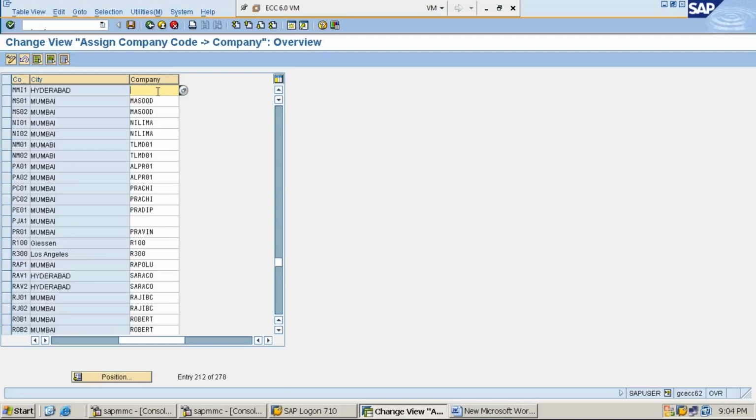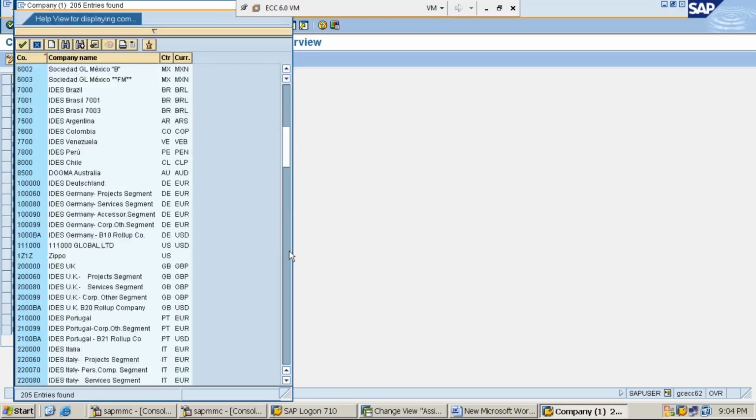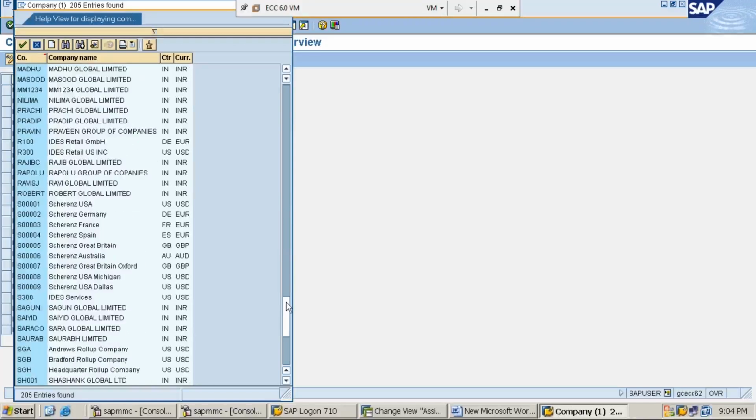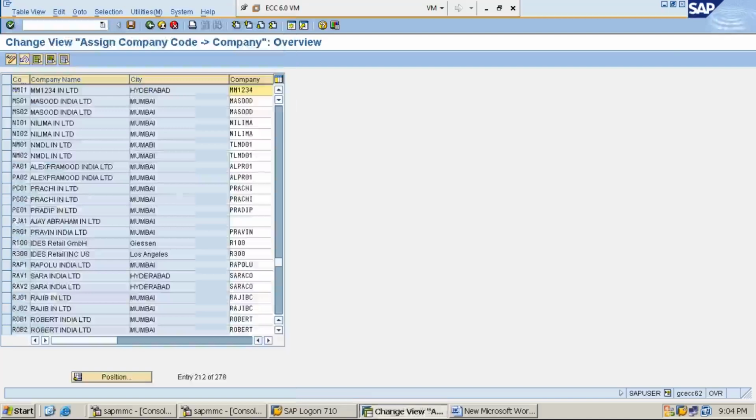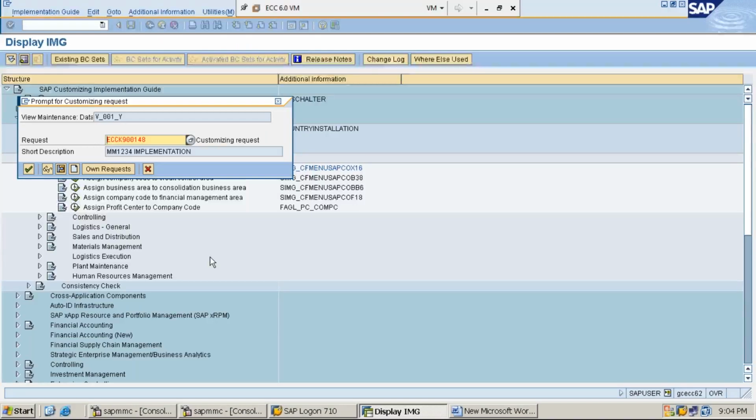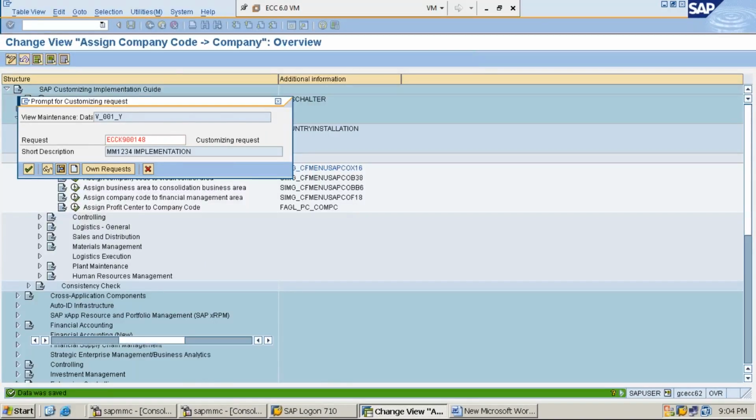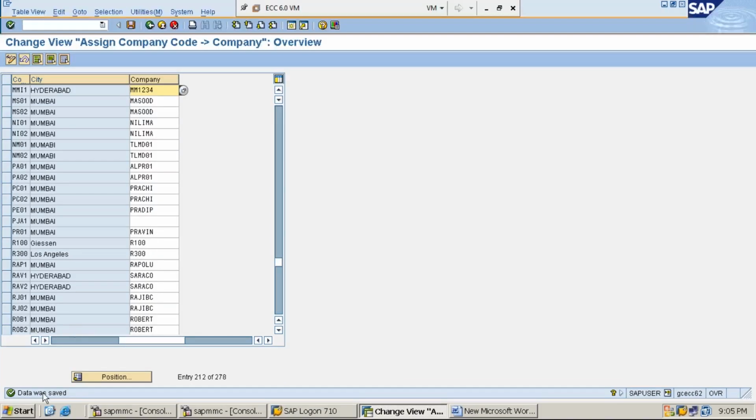And assign the company which we created in yesterday's sessions, MM1234. If you remember it, you can type directly. If you do not remember, search from the drop down button, as I was doing earlier. MM1234. Okay. Click on save. Press enter and get the message data was saved. You can see the message data was saved on the bottom left side. Right?